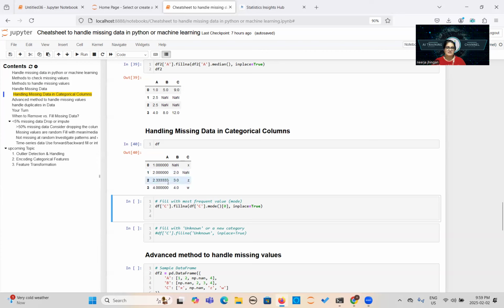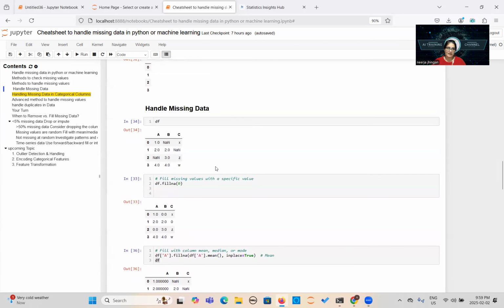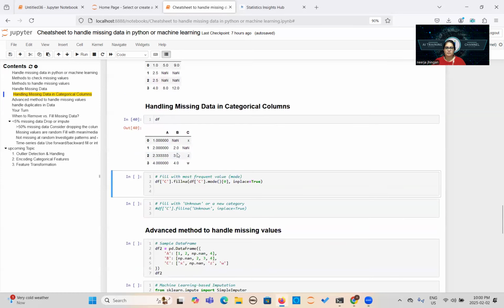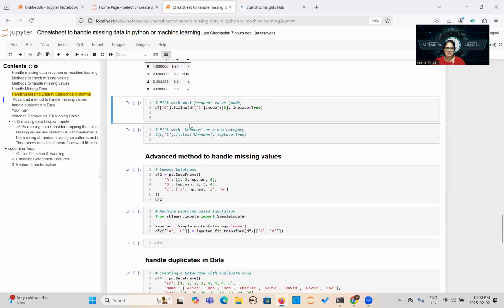Now here, what we are doing is saying df C fillna df C mode 0. So we are just replacing our missing value with the most occurring value. Let me go back and we will see here. Here we filled it with 0, right? Now we are trying to use it here.